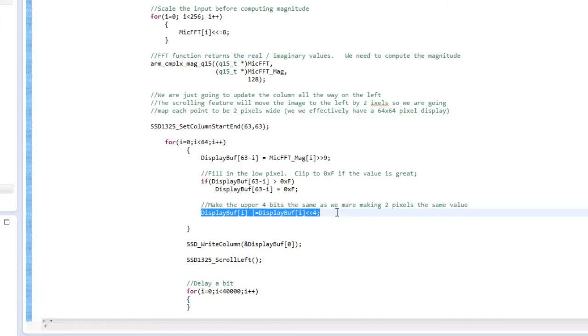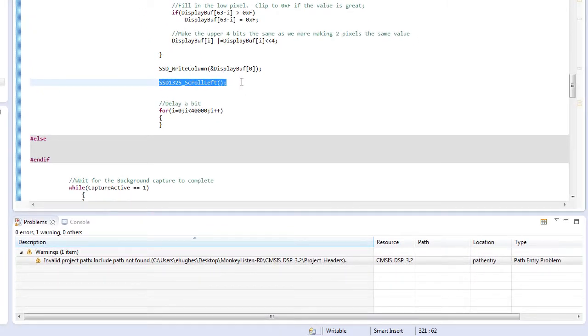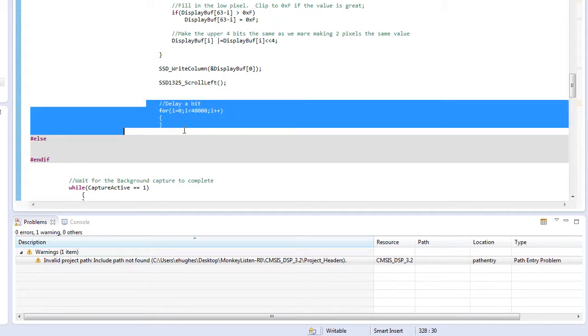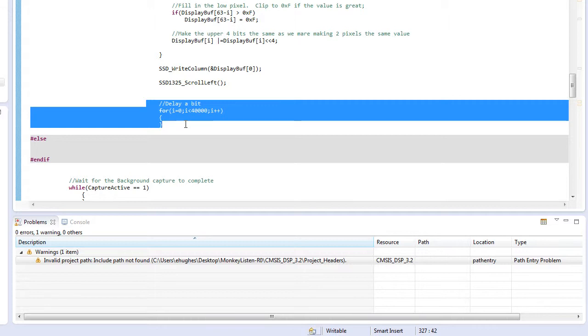So this line of code, all it's doing is taking the lower part and recopying it into the upper part. So we just make a wider pixel that's 2 pixels wide for each FFT value. After I calculate in this display buffer what that column should be, I write it out to the display, and then I scroll the display to the left. Because I'm writing it all the way on the right, I want to scroll it over. I do have a corny little delay loop. This is not the best way to do it, but it is a way of doing it. Just a for loop, because if you run it at full speed, it moves so fast you can't see it. So I slow it down a little bit.